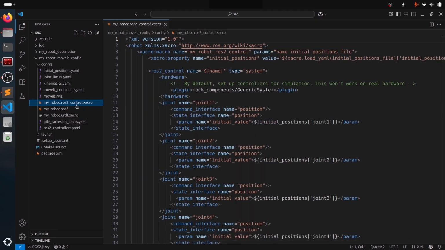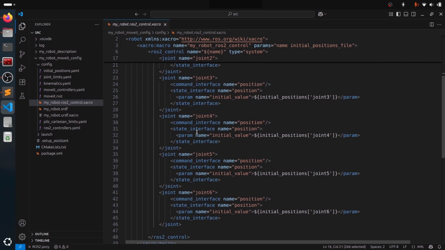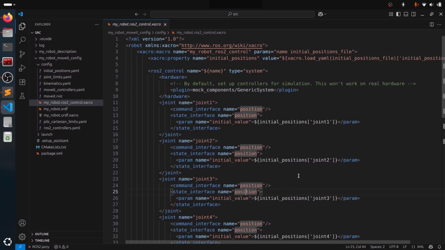Then we have, you see, the ROS2 control tags for the URDF. So that's gonna be added to the URDF actually. Okay, so you see we have the hardware interfaces for each joint. Here, command interfaces position, state interfaces position with default values. And also here we use a mock component for simulation. All right, so I'm gonna also come back to this later when we use the real hardware.